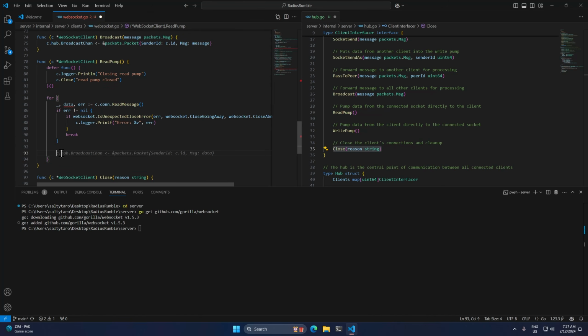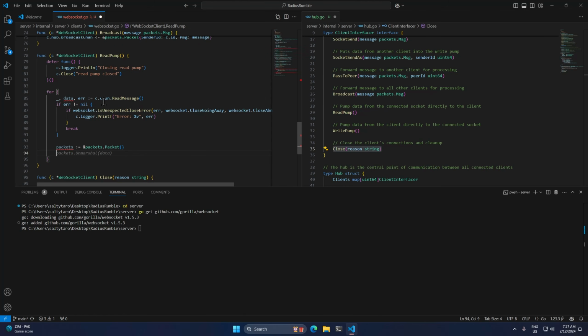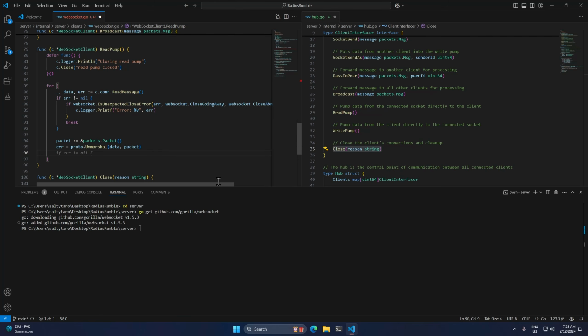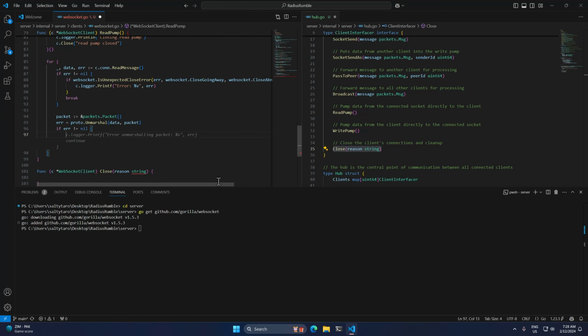Now if we've made it this far in the loop, we've got some acceptable data, which is a slice of bytes. And if you watched the end of the last video, we already know what to do with that. We're going to create an empty packet, and then we're going to unmarshal that packet. I've called it packets. There we go. We check for errors when unmarshaling the data into a packet. And if we get an error, we're just going to continue and try to read the next packet. We just won't worry about it.